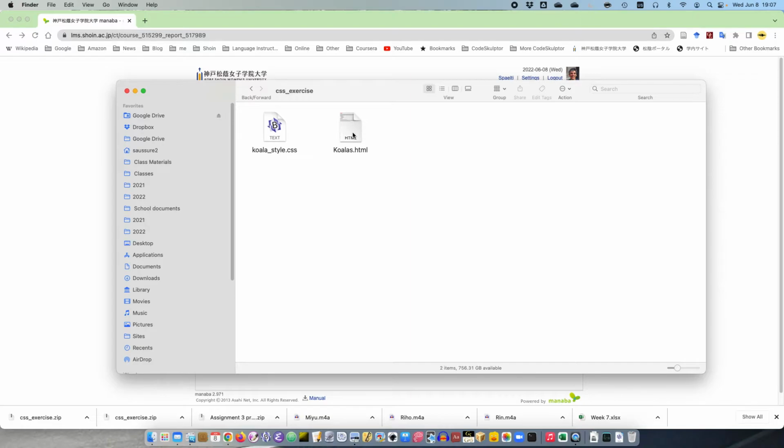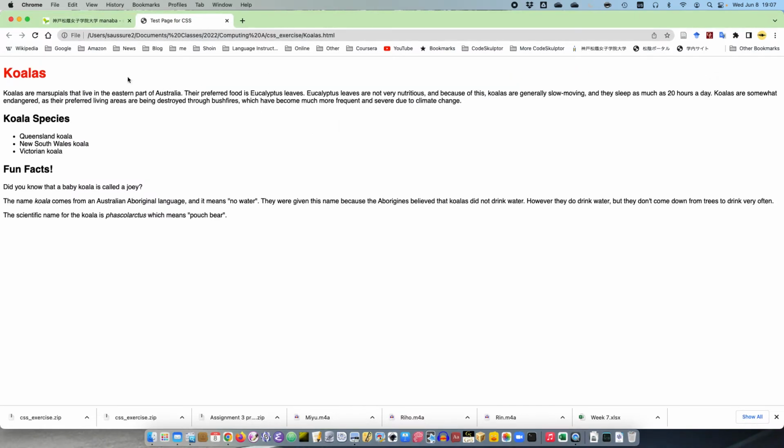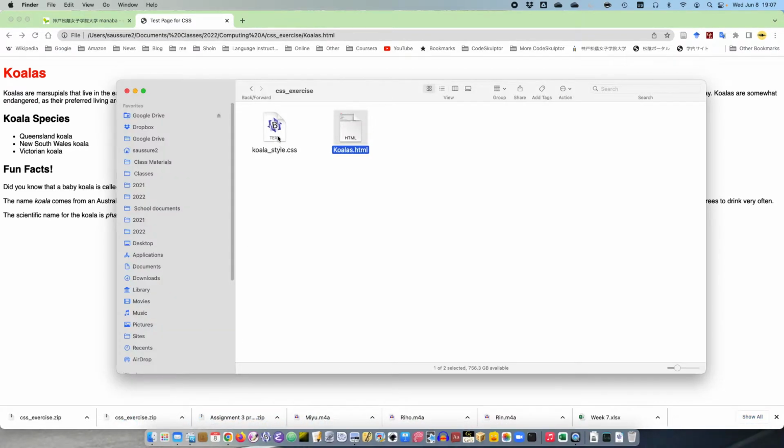If we open the HTML in the browser, that's what it looks like. Okay, so this will be a test page for CSS, and this here is the test page. This is the koalas, the content of the page. Okay, so let's go back and see here again. This here is the style CSS, the CSS style file. This is the part that you have to change and submit.